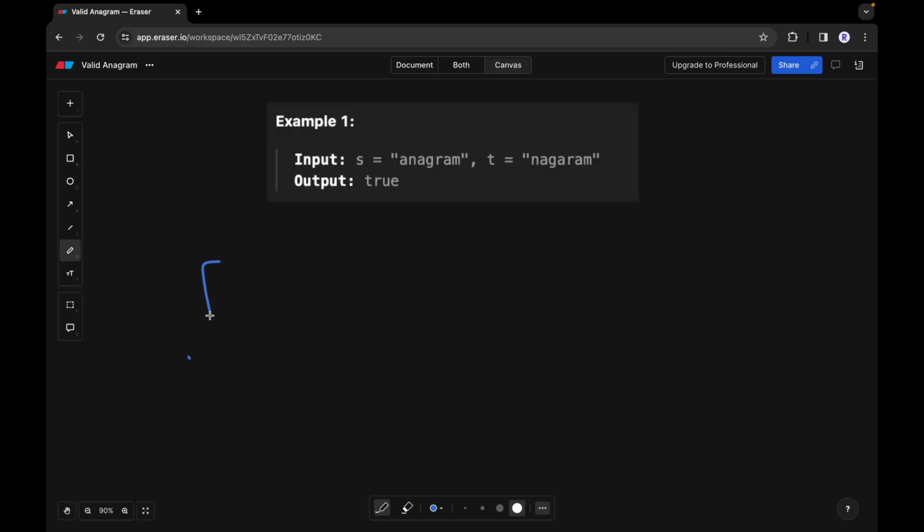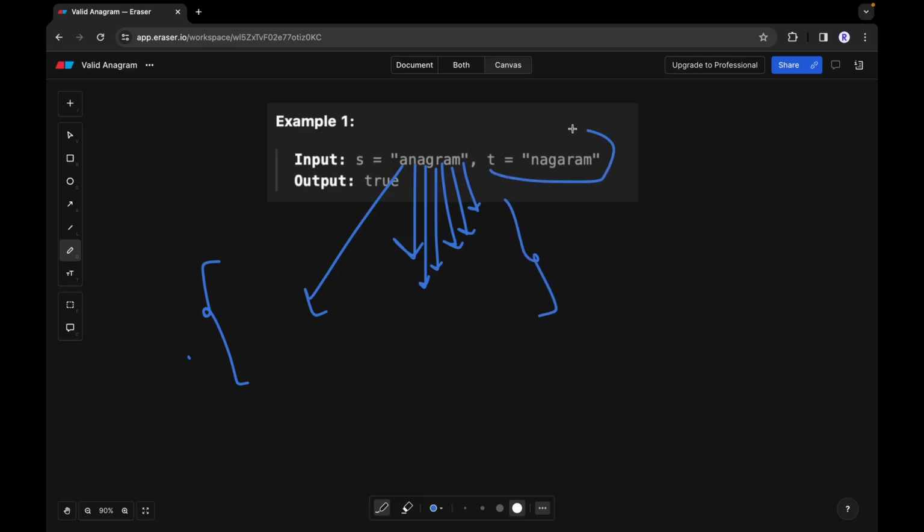What we'll do is create a hash set and store A over here, N over here, A over here, G over here, R over here, A and M as well. So we'll store all of these characters in our hash set, and we'll similarly create another hash set for the other string. Then we'll check if both the hash sets are equal to each other. If both the hash sets are equal to each other, that means they're anagrams of each other, otherwise they're not.